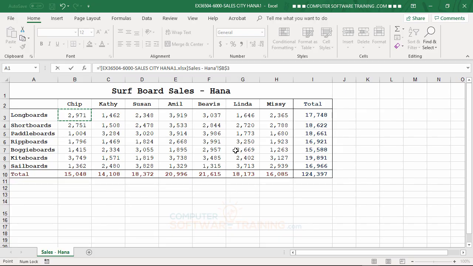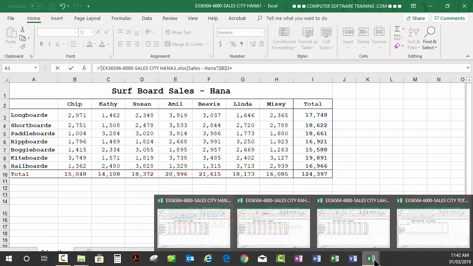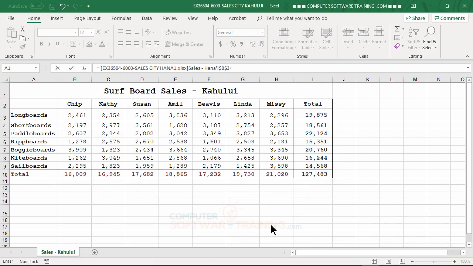Now we're going to hit our plus. Notice also when I went to reference this particular sheet, file, and cell, that it shows up here: the file name, then the sheet name, and then the cell address, and I put my plus in there. Now I'm going to go back down to my clump of Excel, and I'm going to go to the second one, which is this one here, and this is going to be Kahului. Again, I'm already at the sheet now. I just click on the cell address. There it is. All right. And then I hit my plus again.